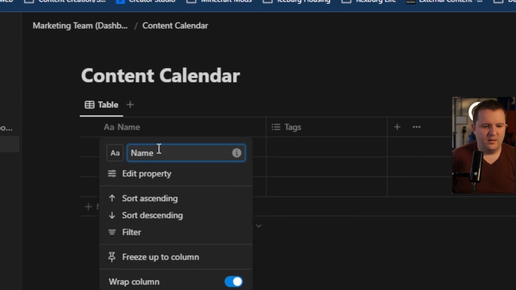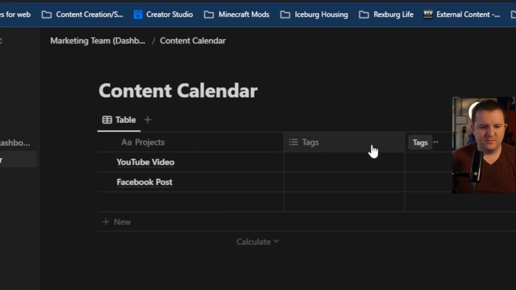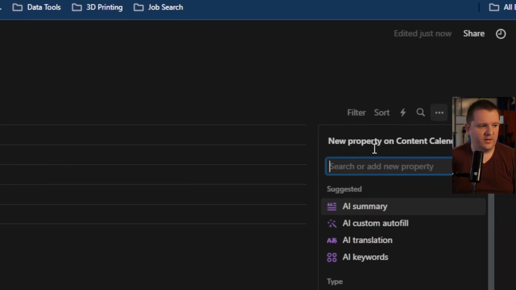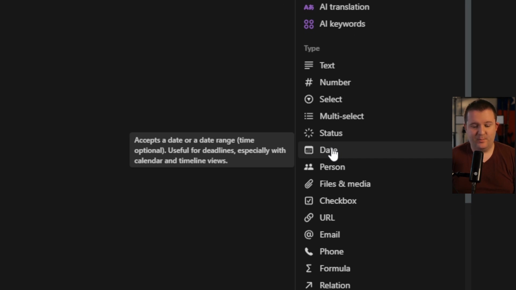Now, we can change the name of all of these properties. So we'll call this one projects. And then tags, we'll talk about tags here in a little bit. But after that, obviously a content calendar, we want to have dates and times. So we're going to click plus, and we're going to start adding properties. Now the properties are going to come over here on the right, and we're going to come down, and we're going to add the date property.